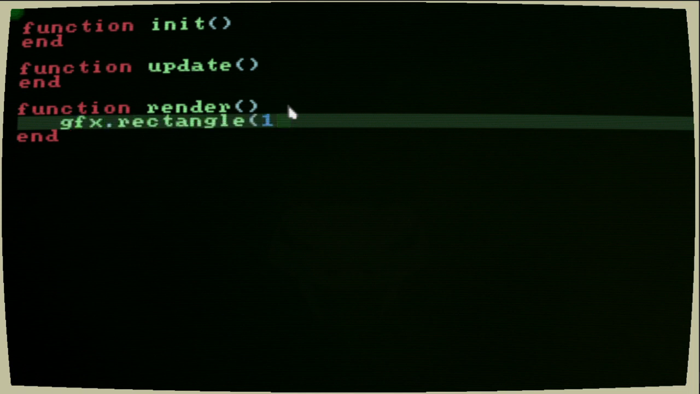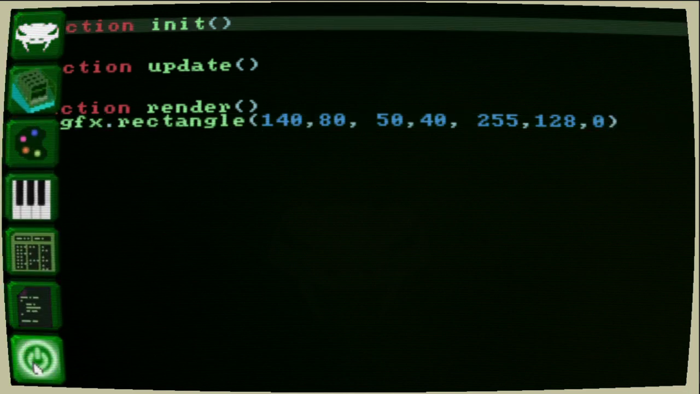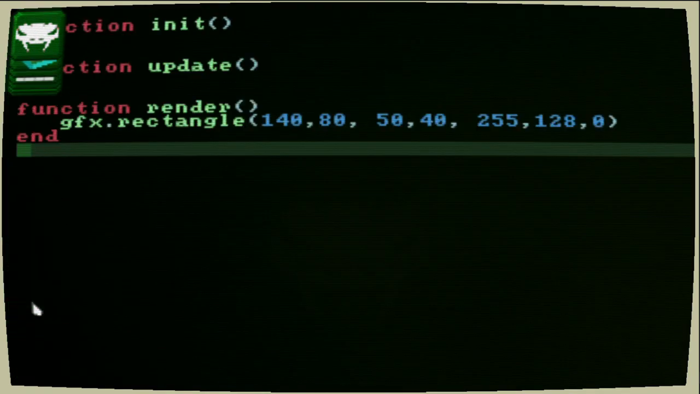The parameters are the rectangle top left corner's position on the screen, the rectangle size in pixels, and the color as red, green and blue components. All color components are numbers between 0 and 255.